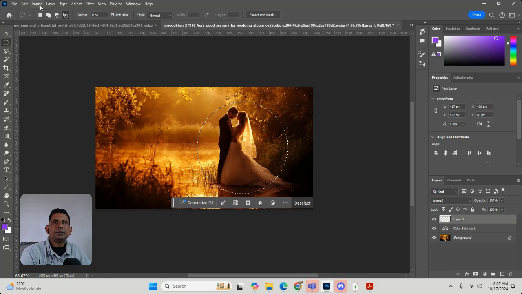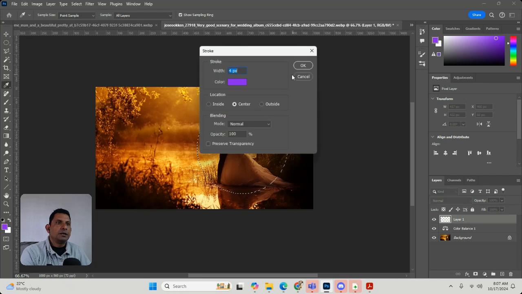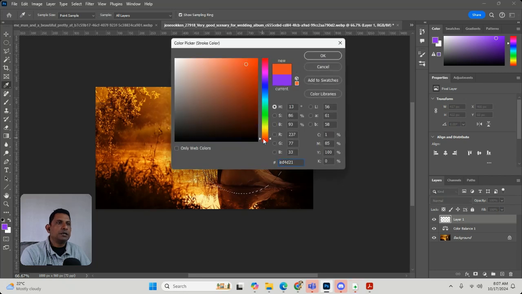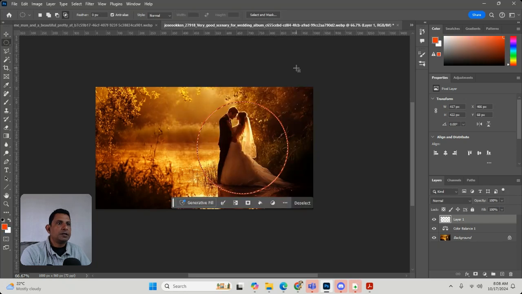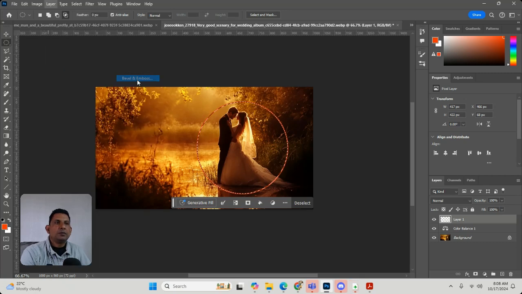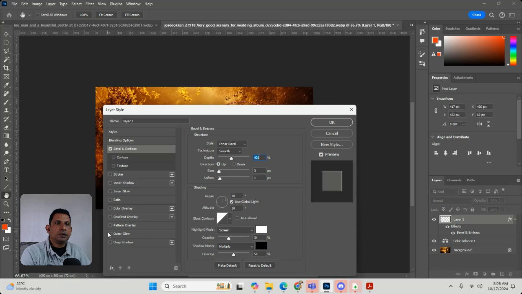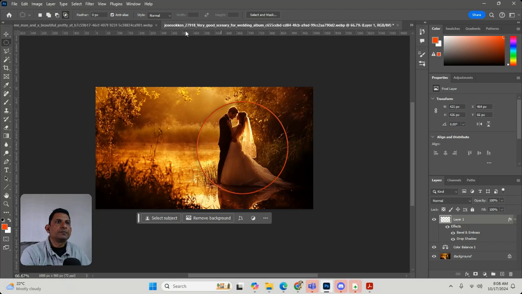Then I am going to edit stroke. I am putting a similar color around it. Okay. Then okay. Layer style, bevel and emboss, and drop shadow. Okay. So one ring is here.